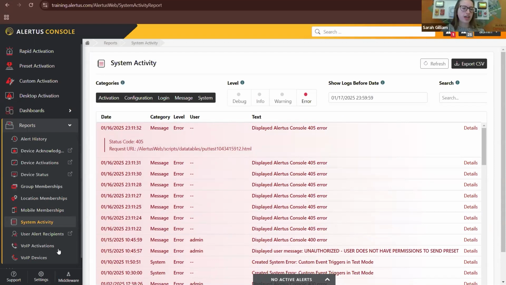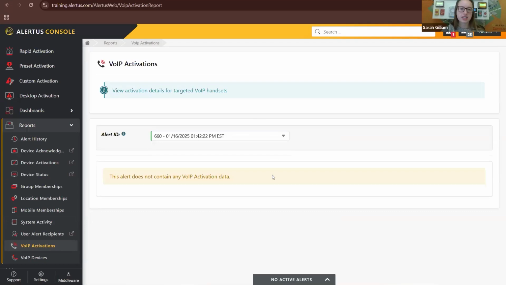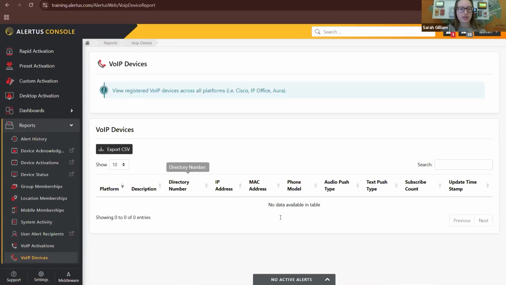Additionally, if you do have any voice over IP phones connected, since that's an integration and not a native Alertus device, if you do want to view a report to see more information about your VoIP activations or VoIP devices, that's what you'll see on these last two reports here. I don't have any voice over IP phones connected to my training server, so I won't see any data in these reports, but you'll see information about, again, your activations or your connected voice over IP devices from these bottom two reports.